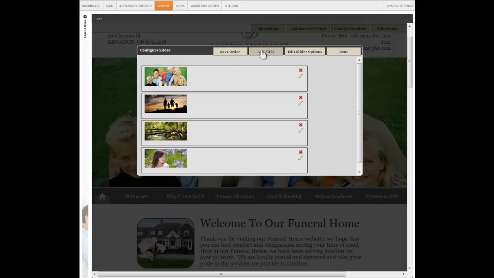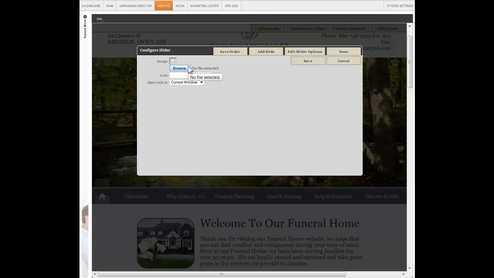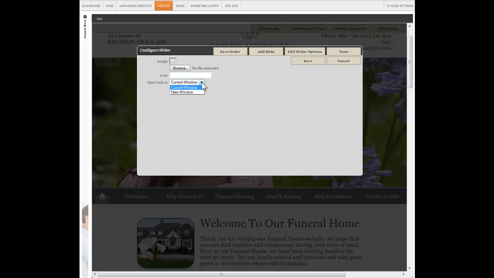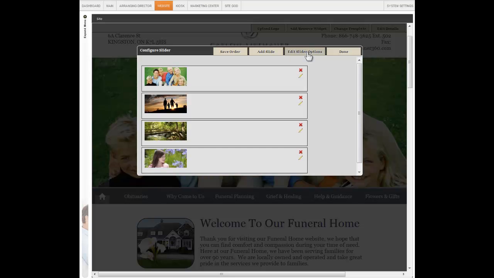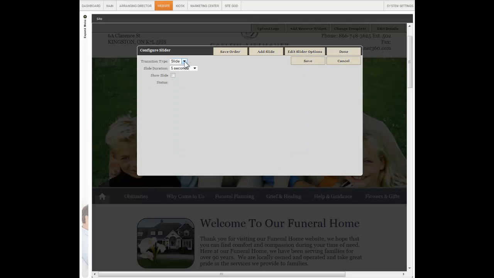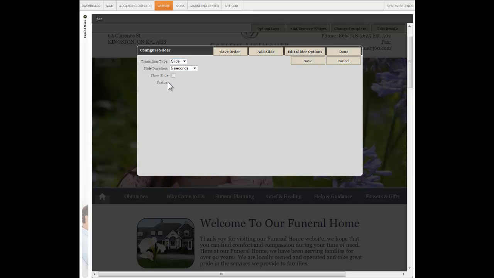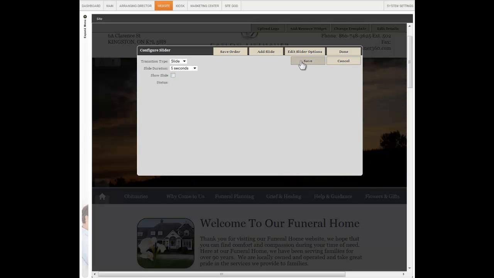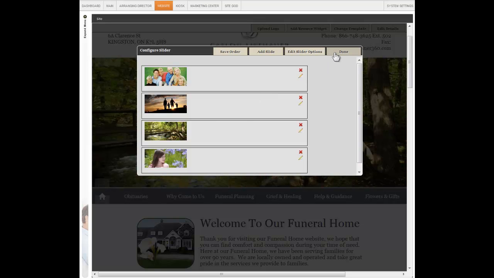You can add a slide. It's very similar to the Edit Slide option. Adding your image by browsing to a file on your computer, adding a link, and then determining how that link will open. Once you've made those changes, click on Save on the top. You can also edit the slider options, choosing the transition type, choosing the slide duration. You can also show the slide status by checking this box. Once you've made changes, click on Save on the top right. Once you've made all of the changes you would like for your slider, click on Done.